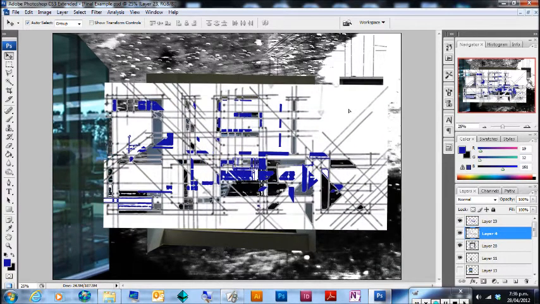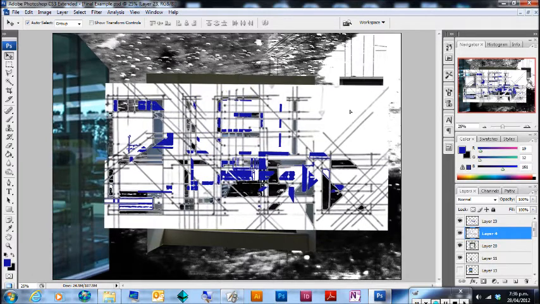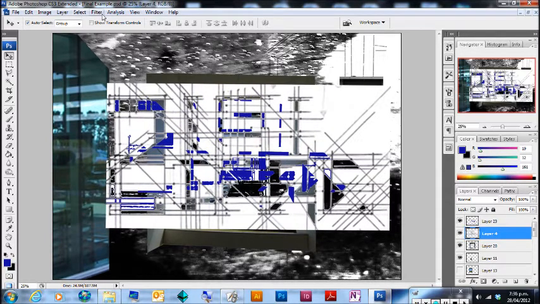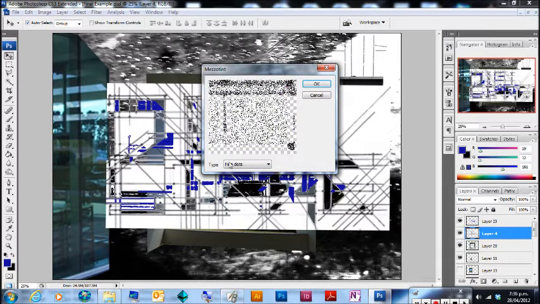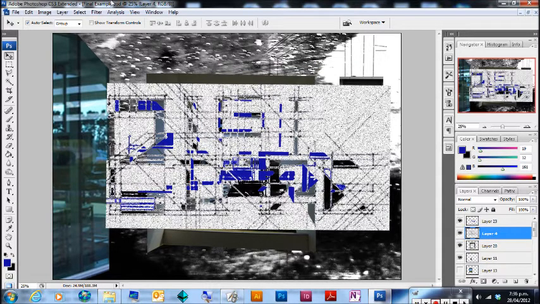So I'm just going to line it up like so. And you can actually go into a filter called Pixelate, and you can go to Mezzotint. So what Mezzotint does is it gives you a selection of dots. So I want to make it into kind of a grainy dots. I'm going to go OK. That's nice and grainy for me.